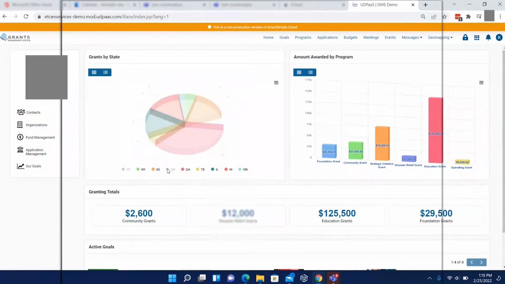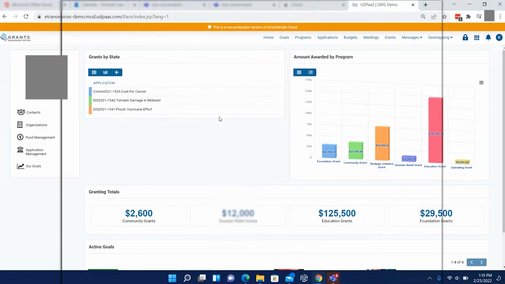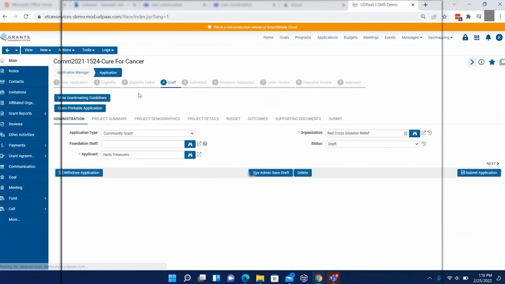Now, one of the things too is you can drill down as well. So I'm going to drill down to Ohio, and you can see that there are 3 grants associated with Ohio. And what I wanted to do is just highlight one of these, and this is grant 1524. This is a particular grant application called Cure for Cancer, and this is actually the grant application record. We'll go through this in a bit, but I did want to show you some capabilities that you can do on this particular form.